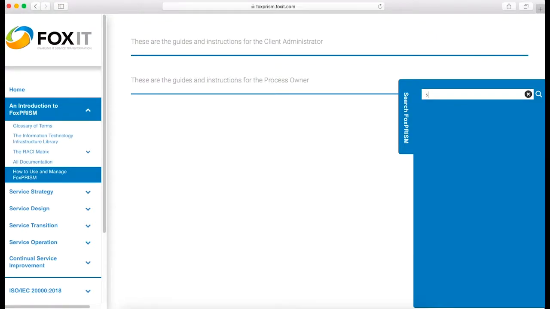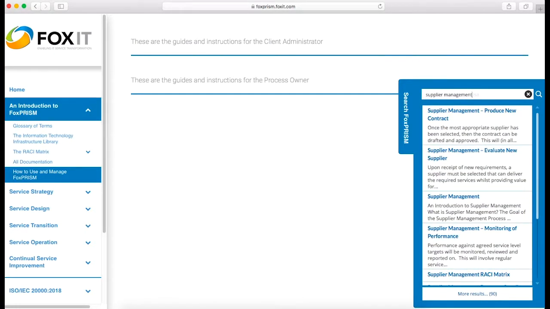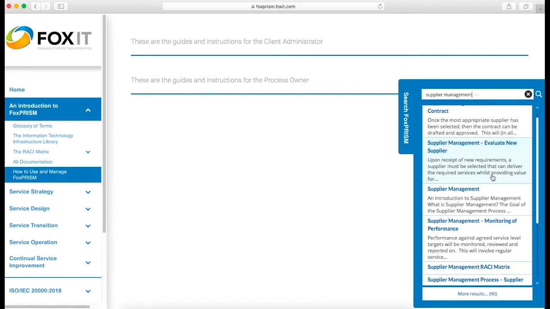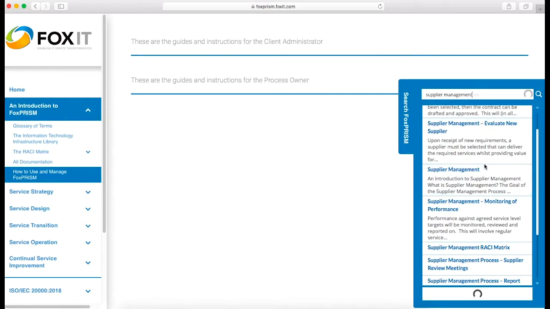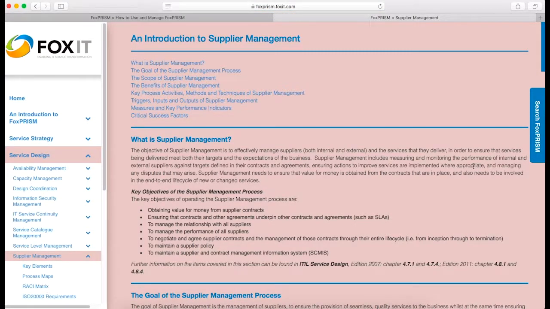For example, if I enter supply management, all references to that phrase will be returned. You can scroll down the list to review the results, then click on one of the items to take you to the relevant information. As you can see, this opens the item in a new tab. Closing the tab returns us to the list of search results.